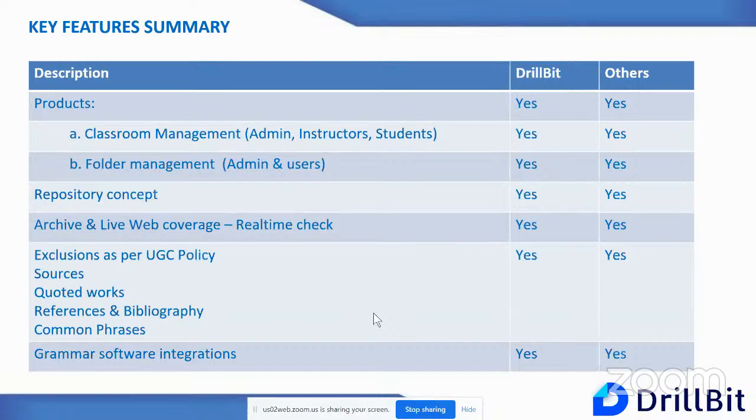And we have a grammar software integration. Drillbit is integrated with the grammar software. Institutions can go for the error-free document as well as the plagiarism-free document. So both can be used in the single platform.